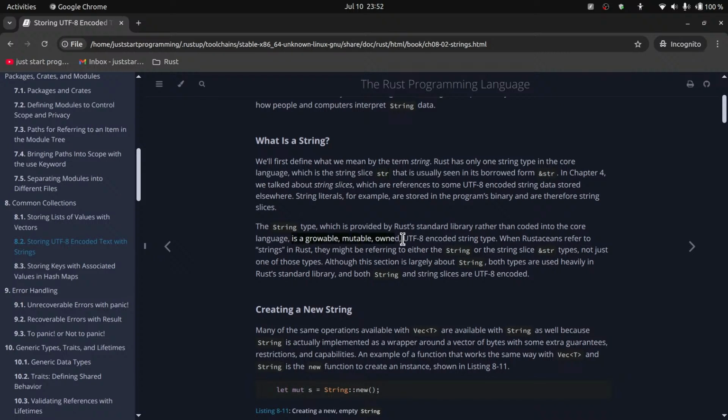It is a growable, mutable, owned, UTF-8 encoded string type. So the String type is included in the Rust standard library. When Rustaceans refer to strings in Rust, they might be referring to the String type, with the capital S, or the string slice &str types, not just one of those types. Although this section is largely about String, which is part of the Rust standard library, both types are used heavily in Rust's standard library, and both String and string slices are UTF-8 encoded.